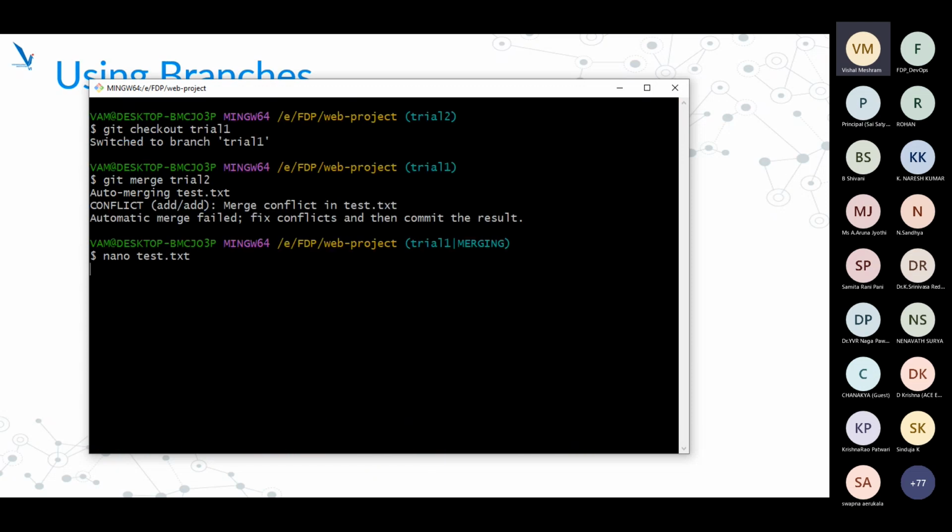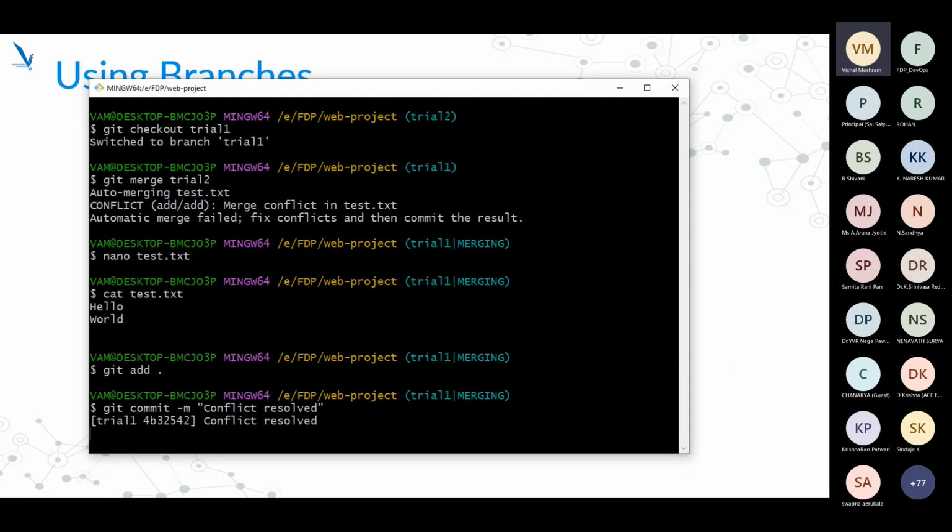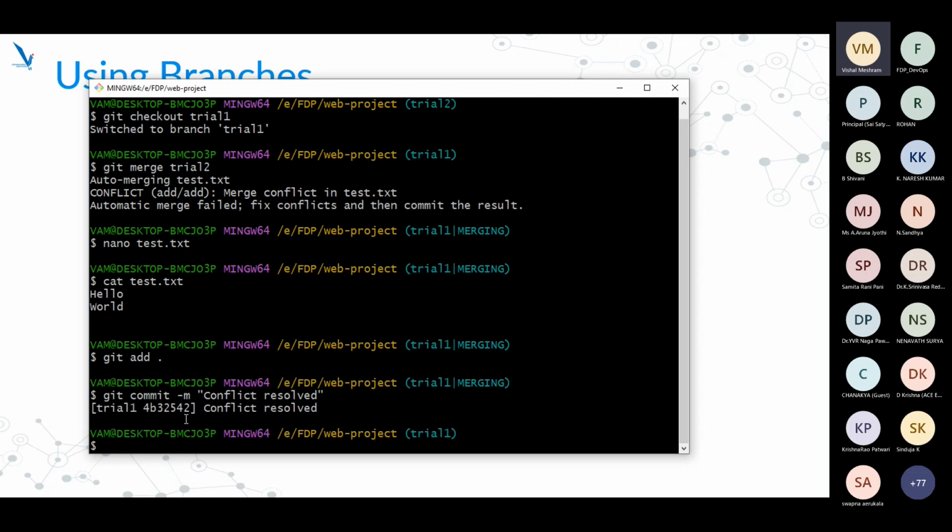So I have saved this file. Now if you see here, cat test.txt, it contains hello world, and now I have to add this in trial 1. Now see, it is showing me trial 1 merging, and I say git commit -m, conflict resolved. Okay, and enter.